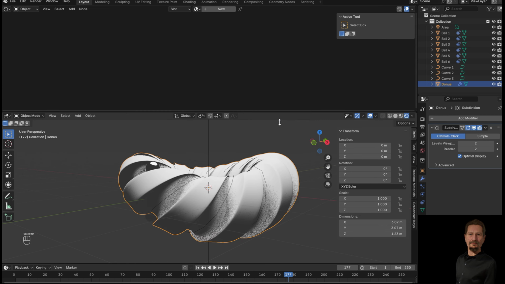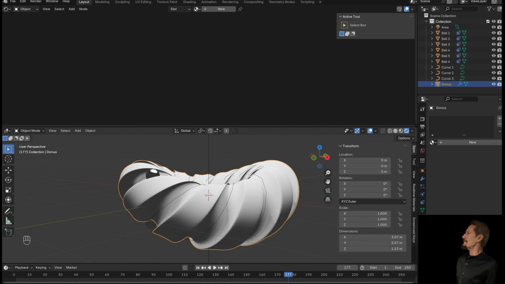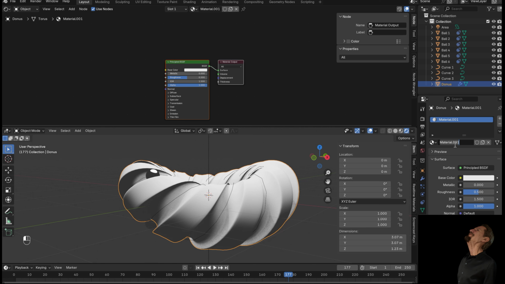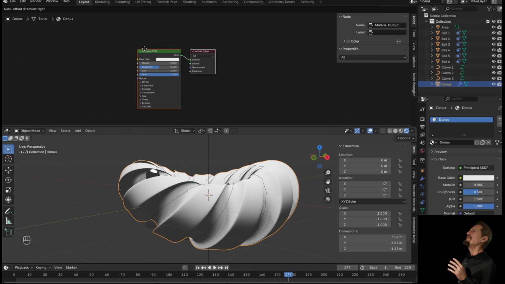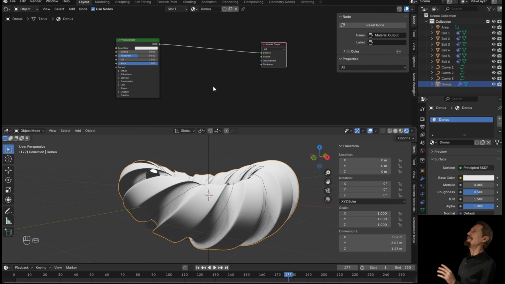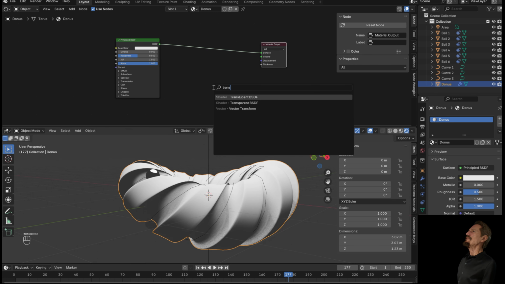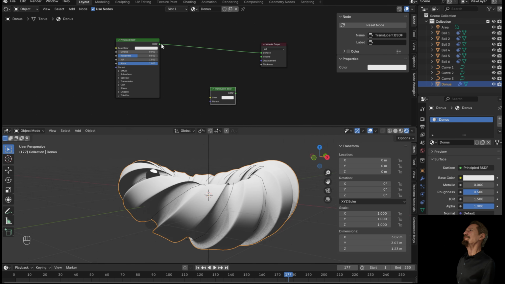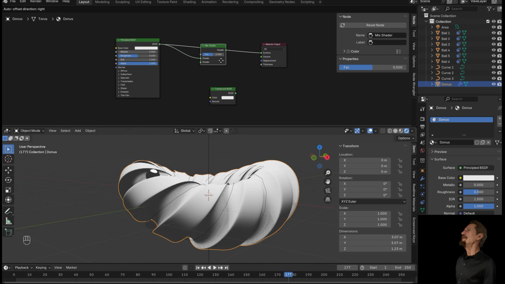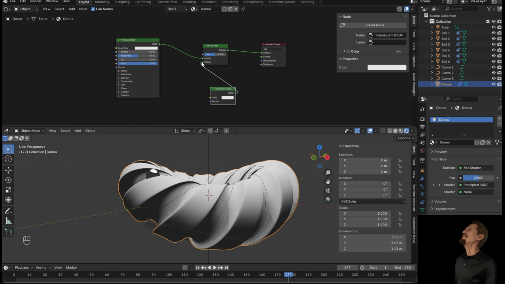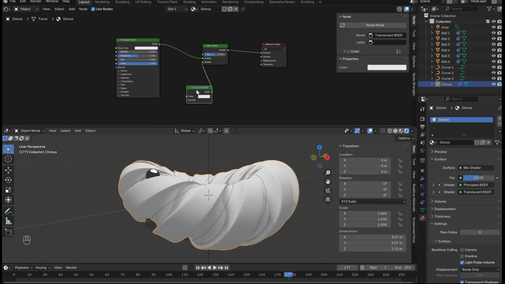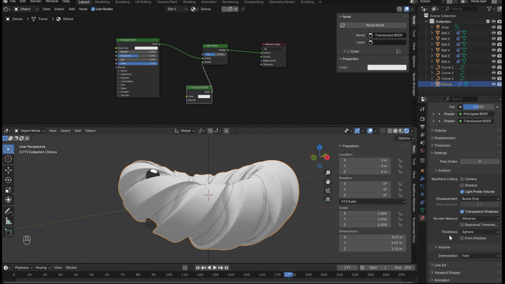We're getting there. Time to give the donus a texture as well. Add a new material and name it. For the donus, I'd like some translucency. So let's combine a principled BSDF with a translucent shader. Use a mix shader to combine. Also in the Properties panel under the Material tab, scroll down to the Settings and change the thickness from sphere to slab. This will give the texture a bit more silkiness.